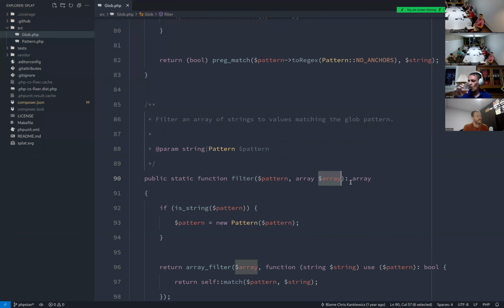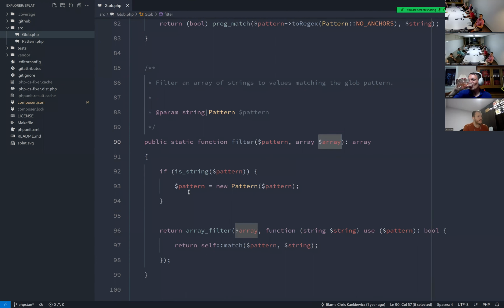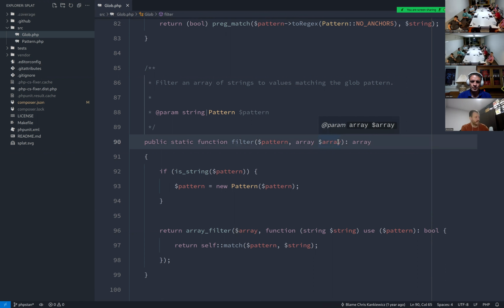So I have to remember, we can only do that with a doc block, right? The PHP language itself doesn't support it. Yes, exactly. PHP does not have a native way of type hinting the contents of an array.